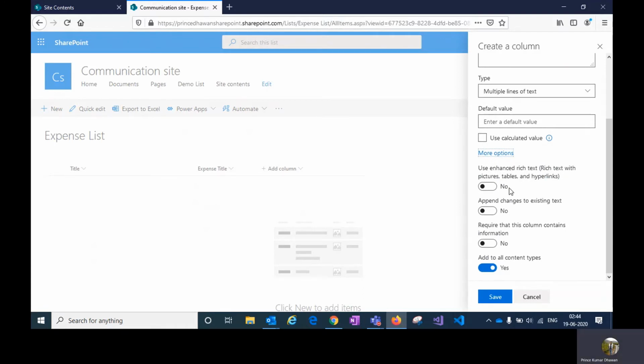We would like to use enhanced rich text. So what is enhanced rich text? Imagine that I want to use some formatted data, like I got something in very good look and feel, color, formatting, border, background color, foreground color. If I would like to use the same formatting by just copying and pasting, I'll just copy that content and paste it in this field.